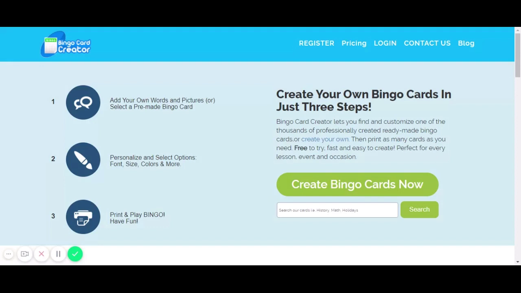So Bingo Card Creator was a website I discovered during my first stint as a high school teacher over in Narendra, New South Wales, at Narendra High School, and I've used Bingo Card Creator ever since. So that's 9 years ago that I started using it, and it's still in my repertoire of resources to use.